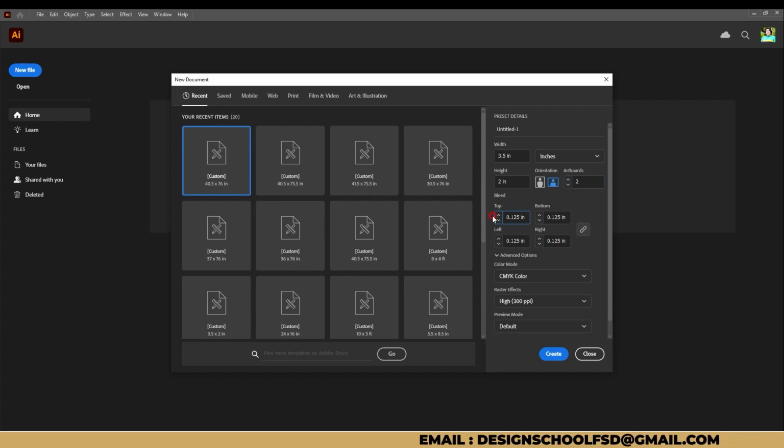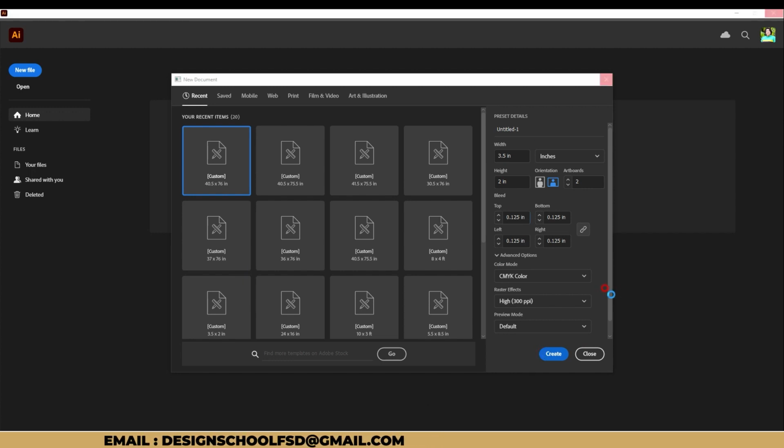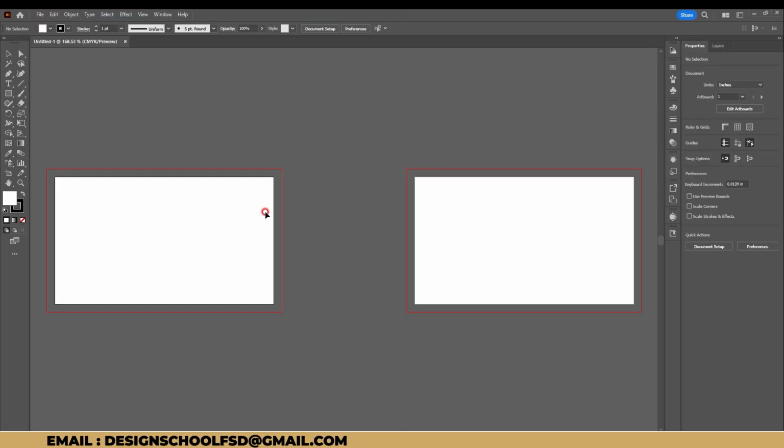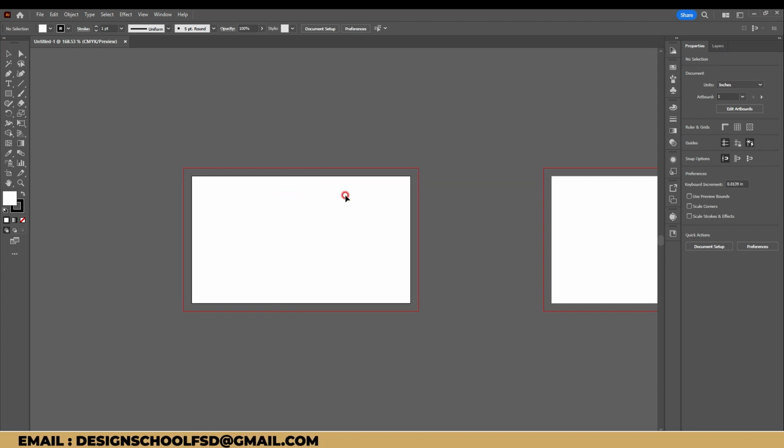Different printing companies use different bleed, but the default bleed is 0.125 on each side, right? Okay, so we have all this area and we are going to create here. Let me create this artboard and we will see how it's going to look. So it's making the file, and as you can see we have our bleed line.